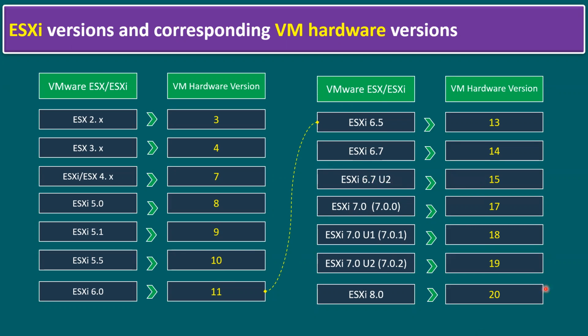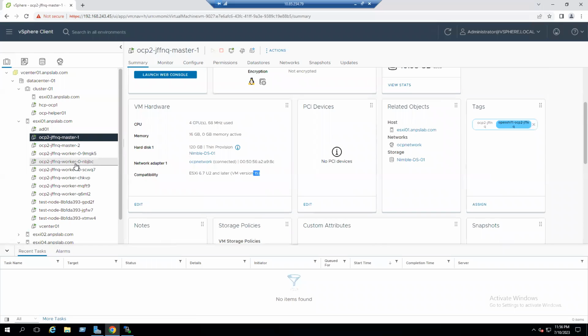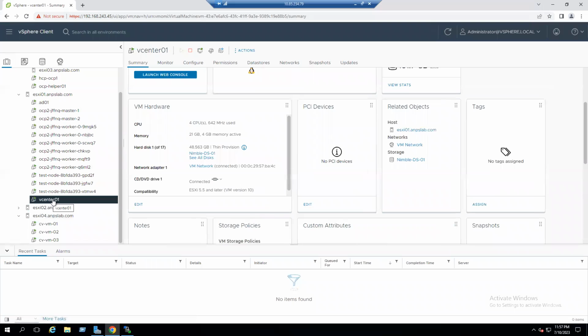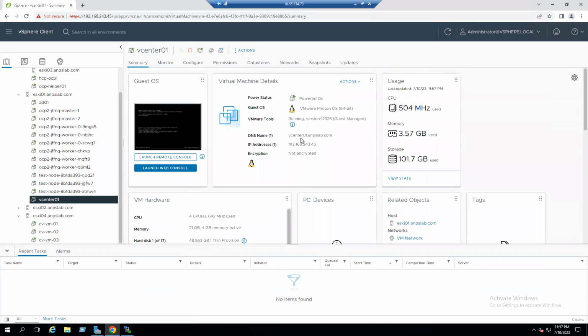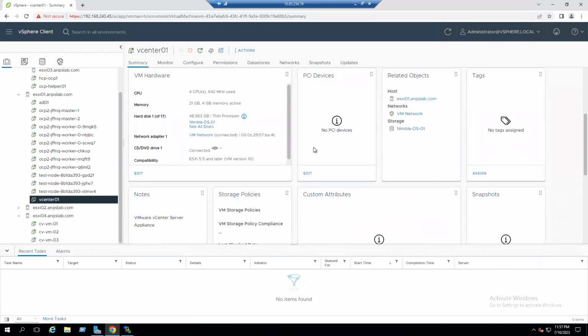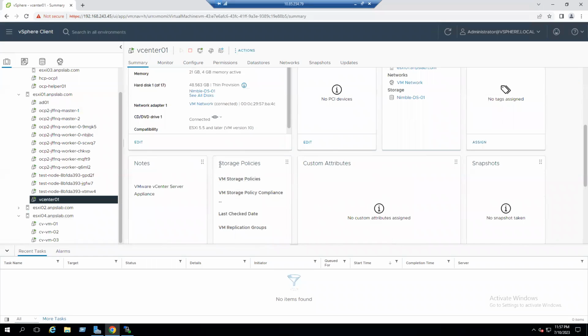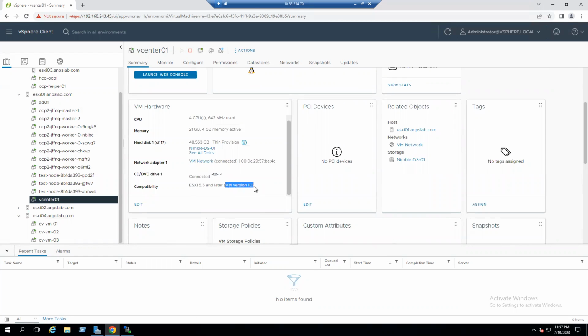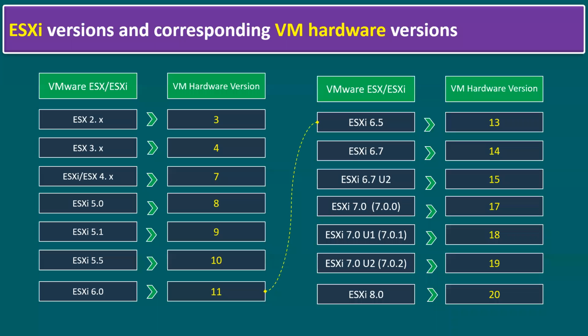Even if you want to see a slightly lower version, for example vCenter 01, our vCenter 01 is running Photon OS, and its hardware compatibility virtual machine version is 10. So that is the vCenter hardware version. I hope you got an idea of how we can validate the virtual machine hardware version. Now we can jump into the actual topic.